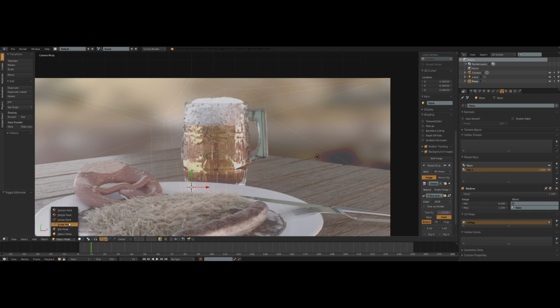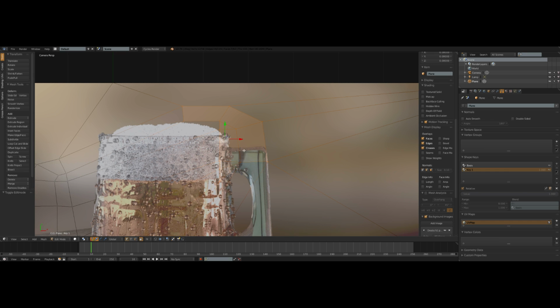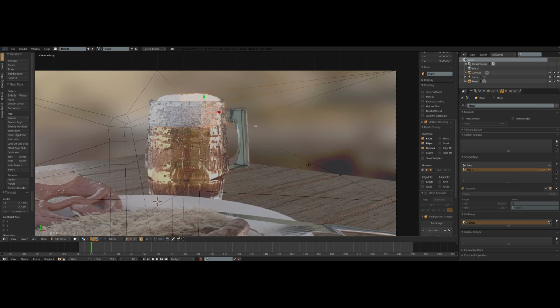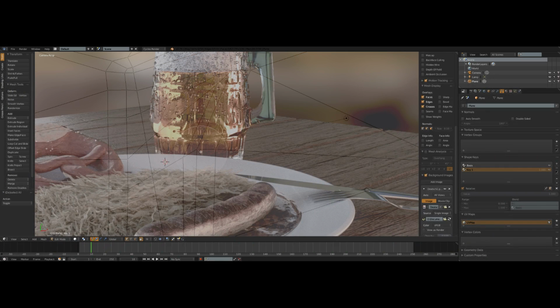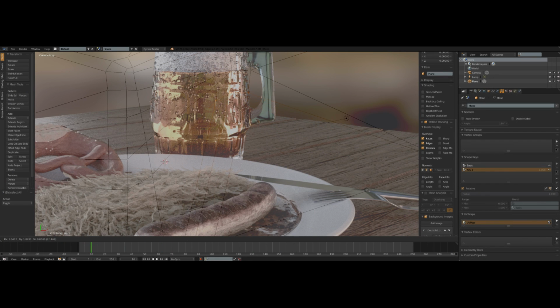So now we can go ahead and apply our shape keys to, I should have muted myself on Skype.